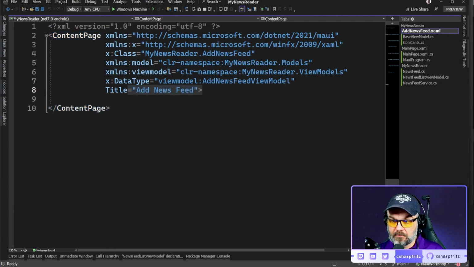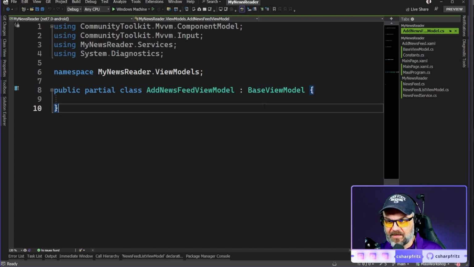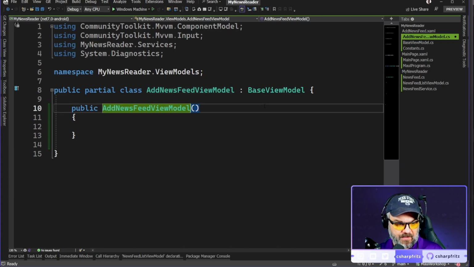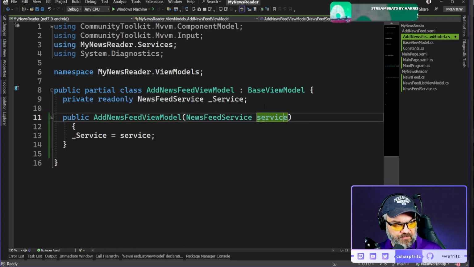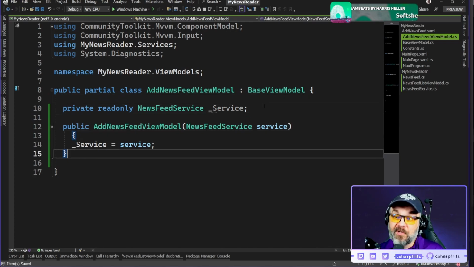So, what does the view model for this look like? Can I F12 and jump to that? I can. Public partial class, blah, blah, blah. We need a constructor that's going to receive that same news feed service. Thank you. And while you're at it there, Visual Studio, stash that in a read-only variable. Appreciate it.